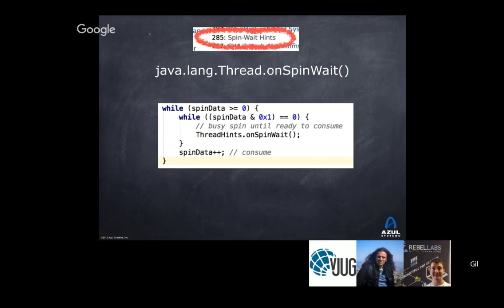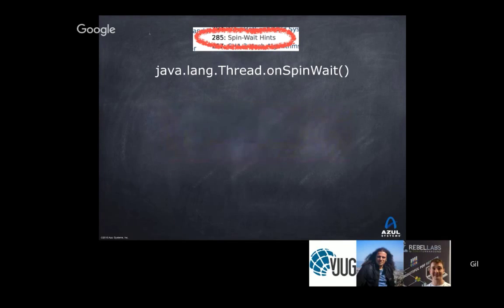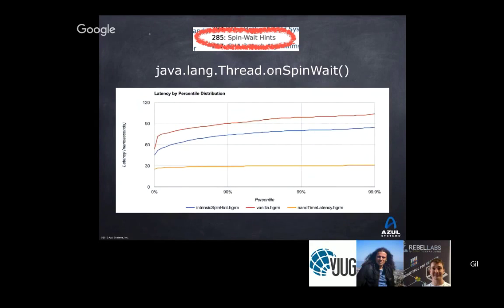Now, the hint is fine, but what the result would be is more important. And here's the actual example with measured data of the improvement in reaction time of a spin loop with and without this spin hint in a loop. The yellow line here reflects the time it takes to measure time. So basically nanoTime latency itself. So that's a baseline. You can't be less than that because that's how long it takes us to actually measure the time it took to do something.